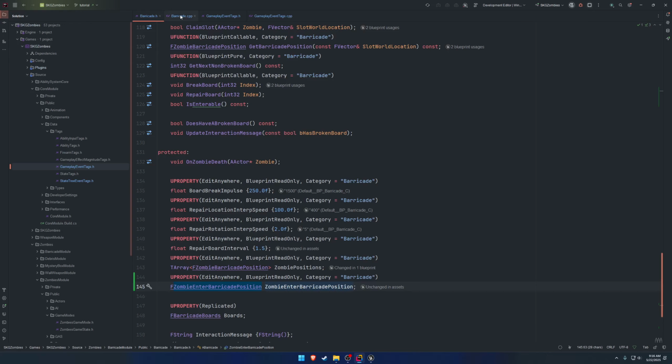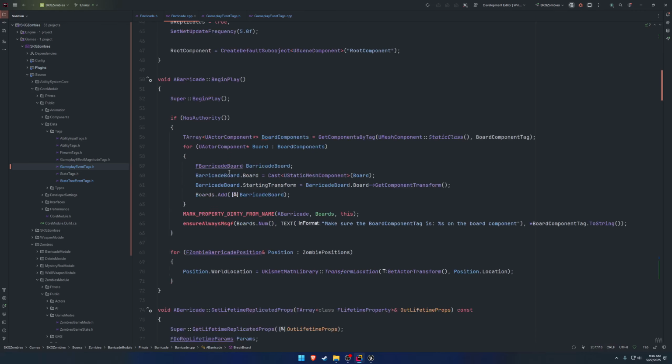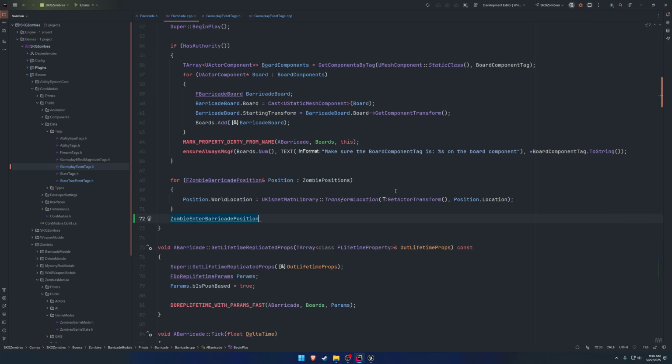So once we have that, let's go to our barricade.cpp, go to the begin play, and in begin play, we're looping over the zombie positions and updating their world position. We want to do the same thing. So zombie enter barricade position dot world location equals basically this. So equals transform location, zombie enter barricade position dot location, which is the local position, and we just want it in world space.